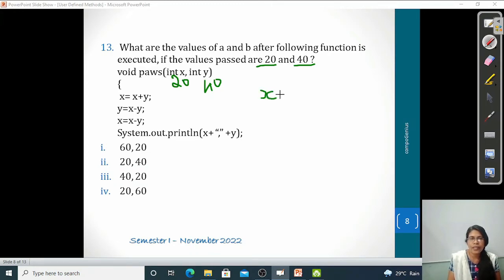So how will you write inside the method? What is the first statement? x equal to x plus y. x plus y means x is 20 and y is 40. So you will write 20 plus 40, what is the value for this one? 20 plus 40 equal to 60. Is it? Yes.